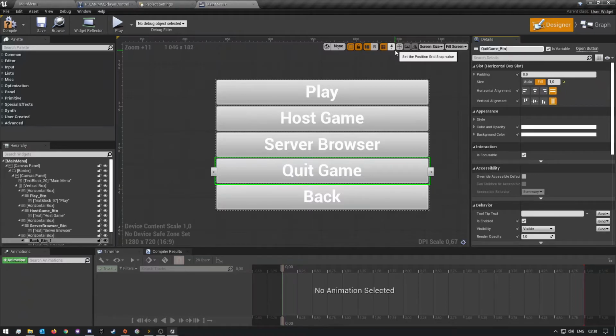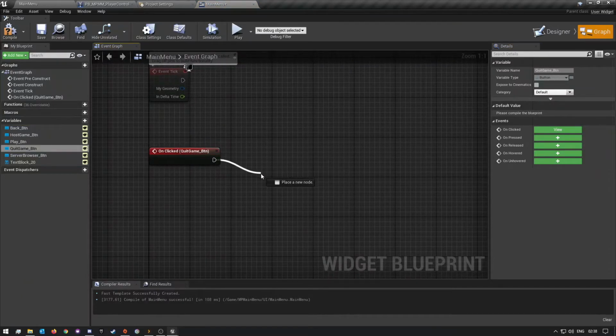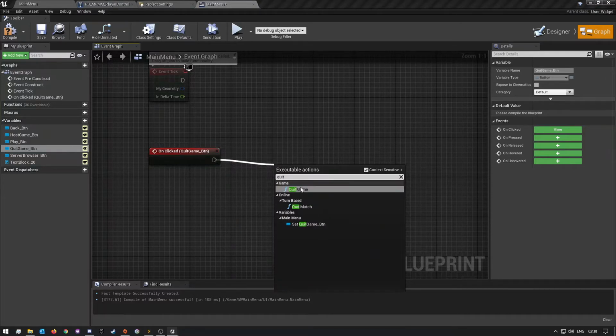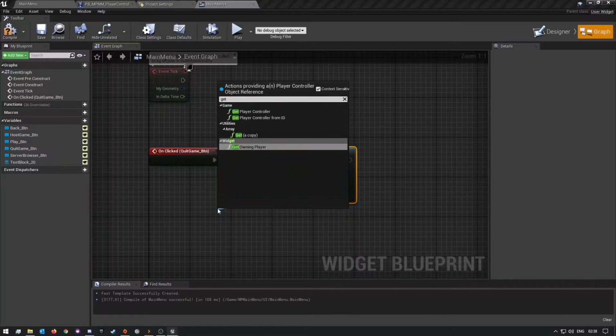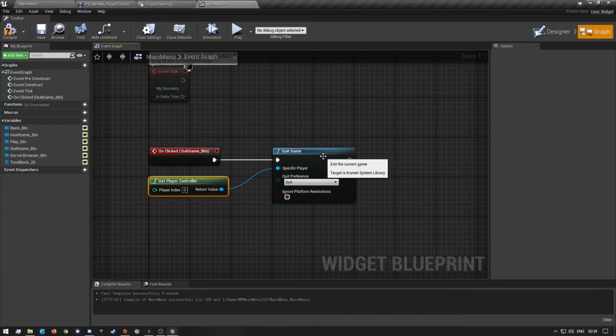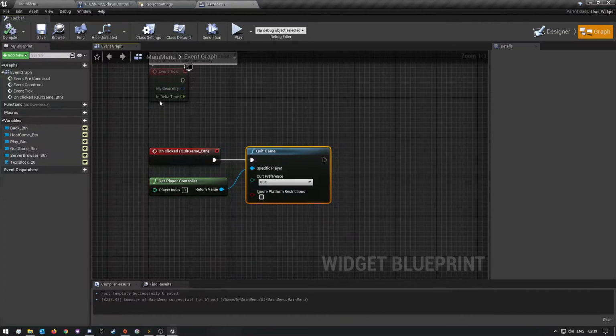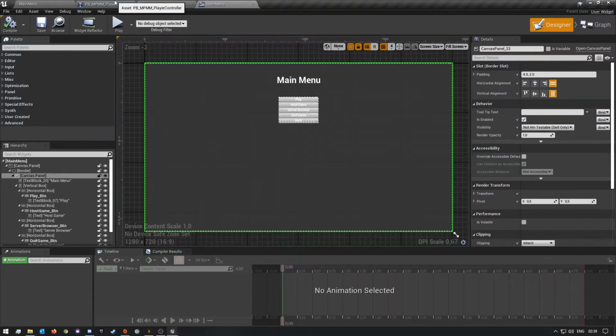underscore btn for button. And so now you want to come back to the graph, and then over here we have our quit button on clicked event. On this one we want to say, pretty easy, quit game. That's as easy as it. And then on specify player, you want to say get player controller, or actually player controller will work as well, but you can put it to owning player as well. But player controller will work, and then you just leave it how it is, like so. That's about it that we are going to do for that. And so let's quickly just see if all of this works.